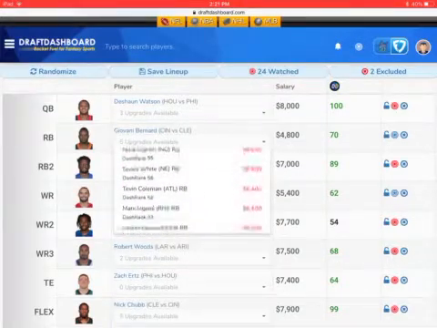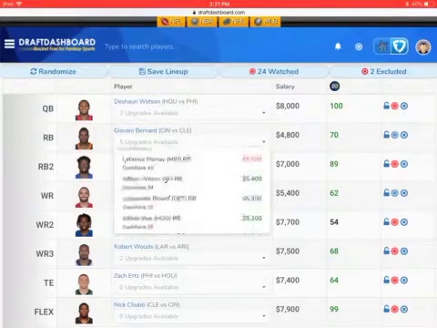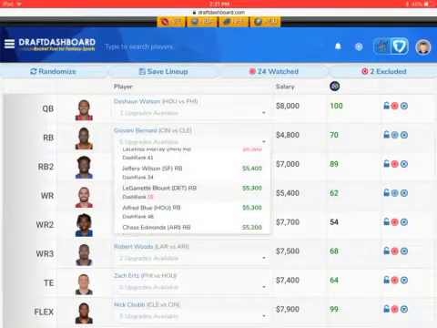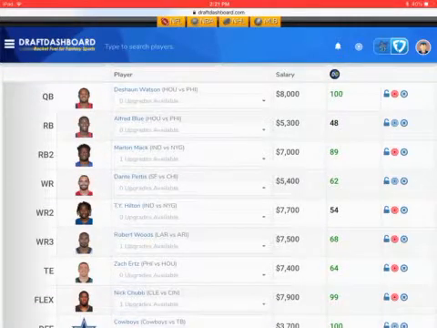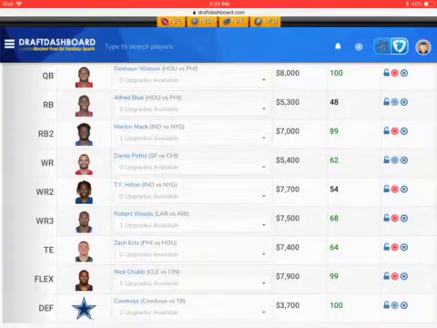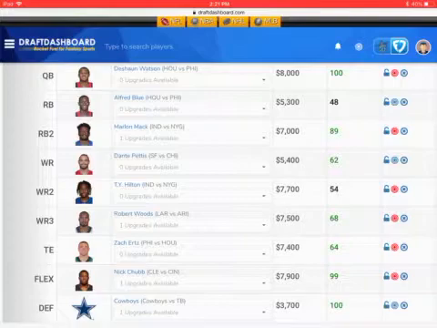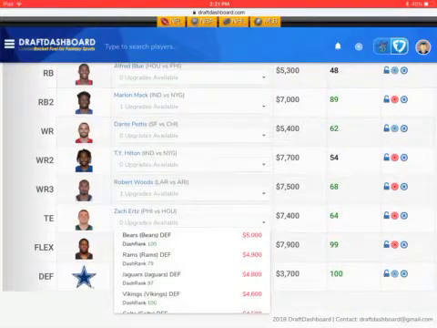So, if we have to, that's what we do. As your flex play, Alfred Blue is not a bad play, with kind of a stack with Watson. Maybe we can come up with something better here. Let's see. Where do we want to spend down? Defense?